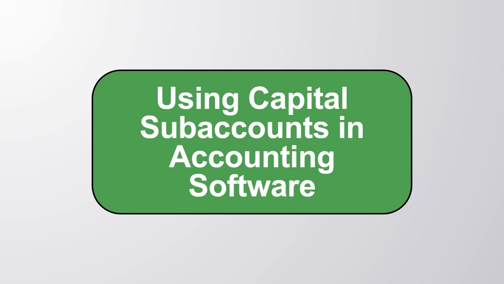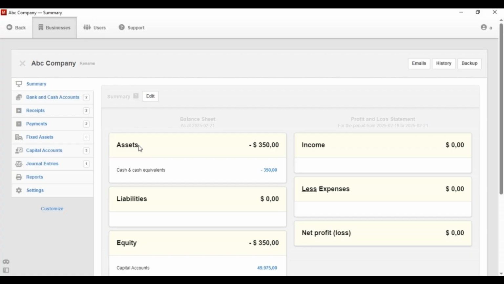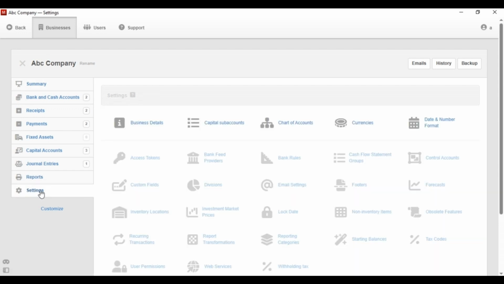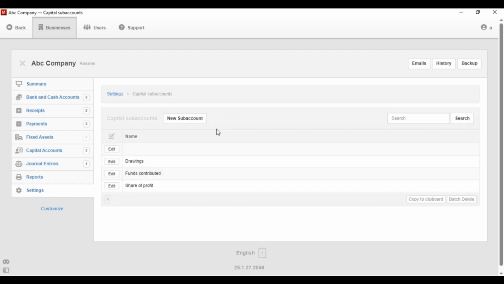Using capital subaccounts in accounting software. Access capital subaccounts. Navigate to the Settings tab in your accounting software. Click on Capital Subaccounts from the menu. Manage capital subaccounts. You will see a list of existing capital subaccounts. If you need to modify an existing subaccount, click Edit next to it.